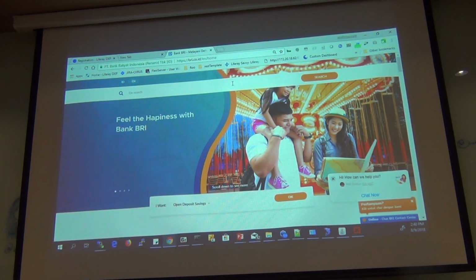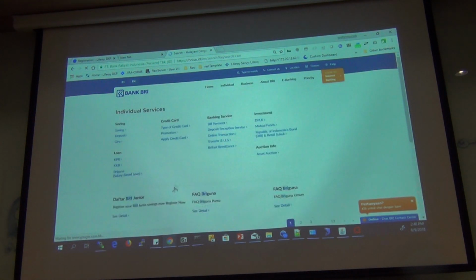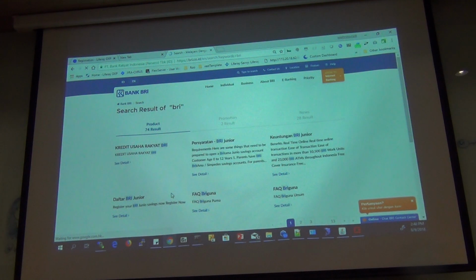If we use this search, for example, I want to search for BRI, then it will show all the results. So this search page, do you create it by template, or does Liferay create that page? For the result, we customize it. We hook. How do we hook? We will discuss after this.